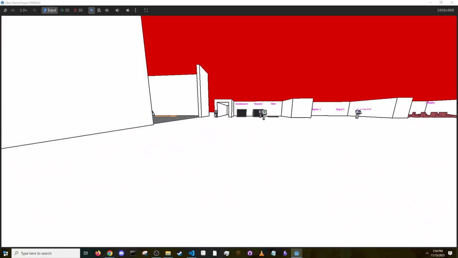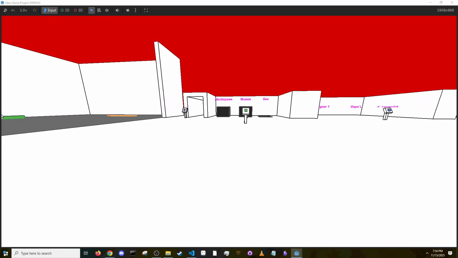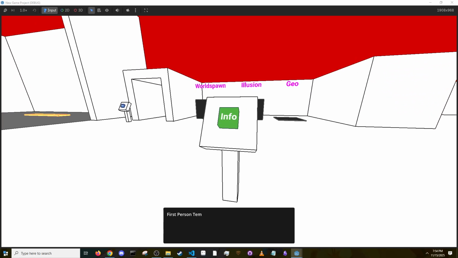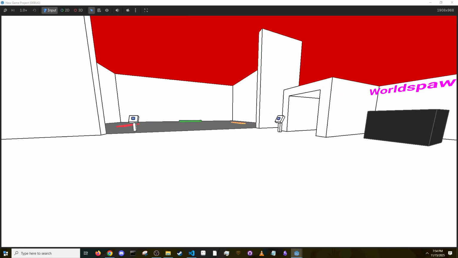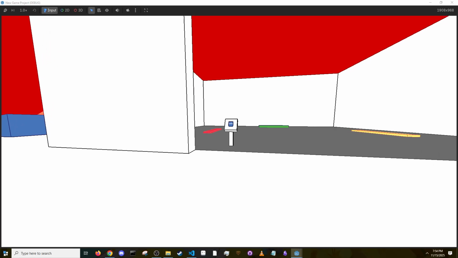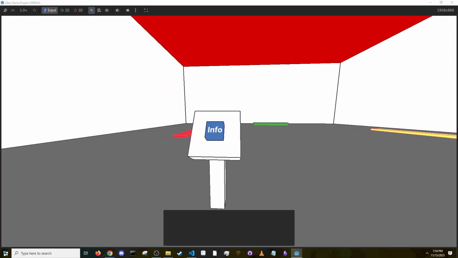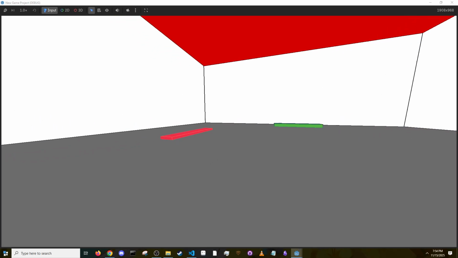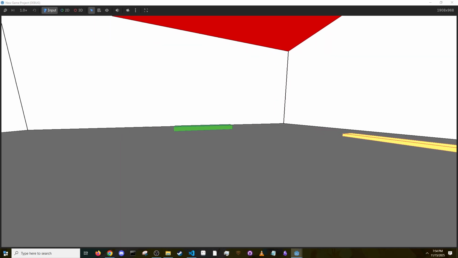Okay. Let's walk over and use the dialogue system real quick. When you spawn, you'll see this green button. This tells you that it's a first-person template by me, and that you can close the dialogue by pressing space, but you can also just click. Same thing with this guy. If we click him, it tells us how to use the teleport trigger. The teleport trigger lets us teleport, obviously.